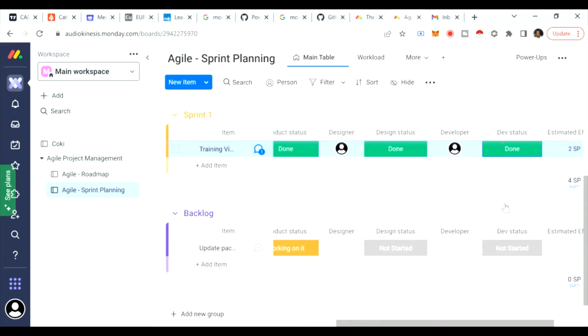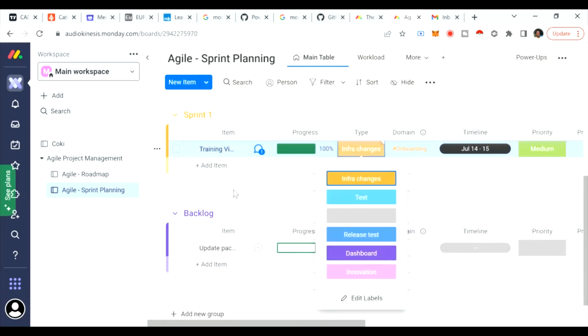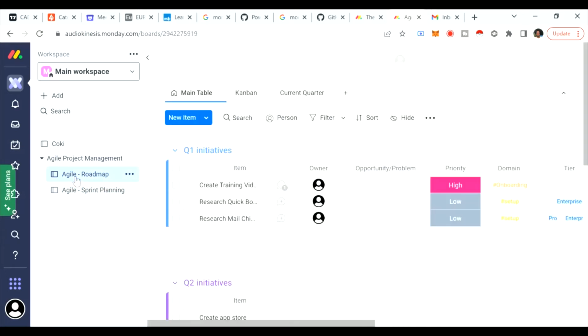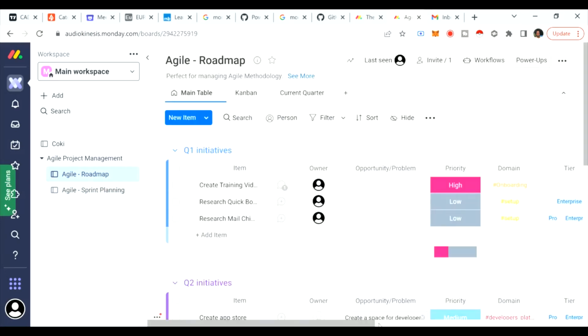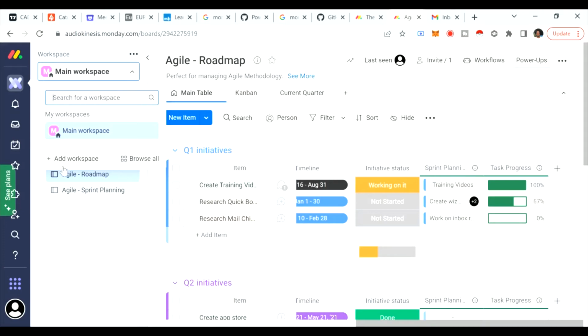If I change the dev status to done, then that'll change it. And that's why you have three different roles: you have a product owner, you have a product designer, then you have a dev. And once all three of them are done working on it, then the progress gets updated. But in our case, it'll be just one person owning the whole thing. And here you see that the task is updated in the Agile roadmap.